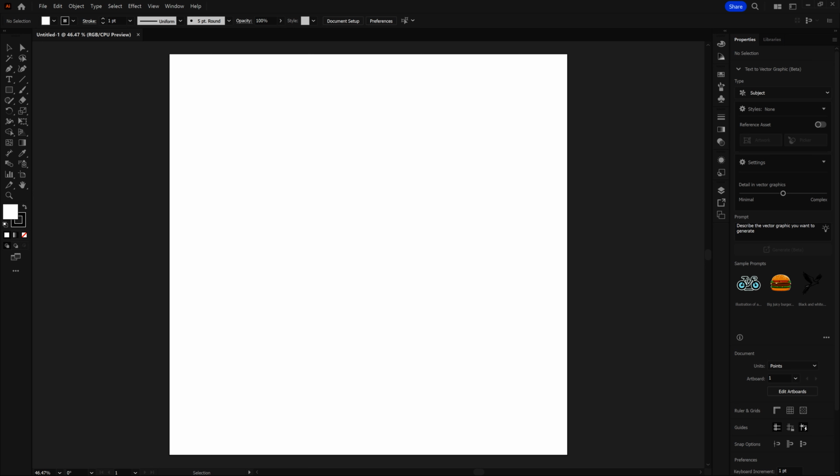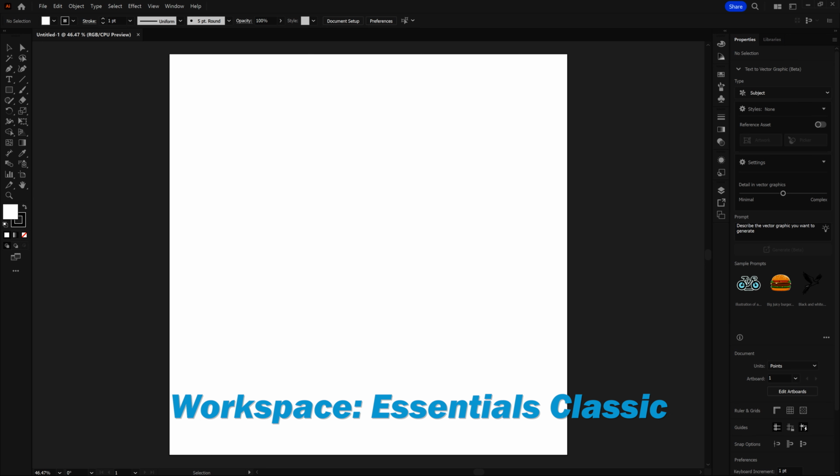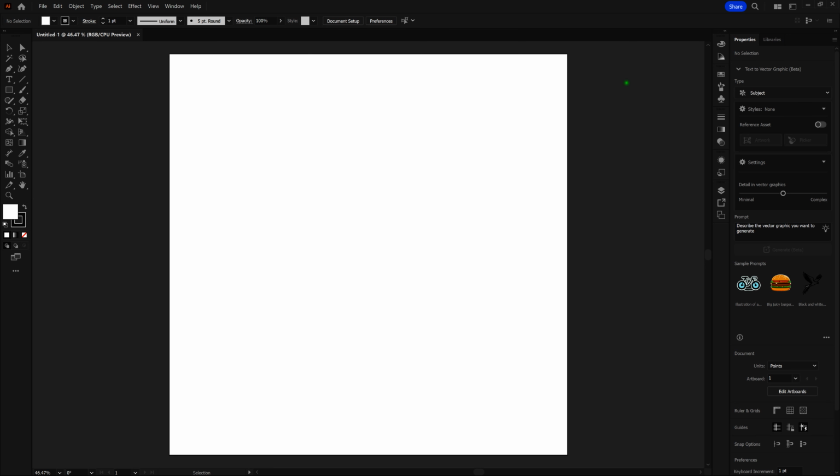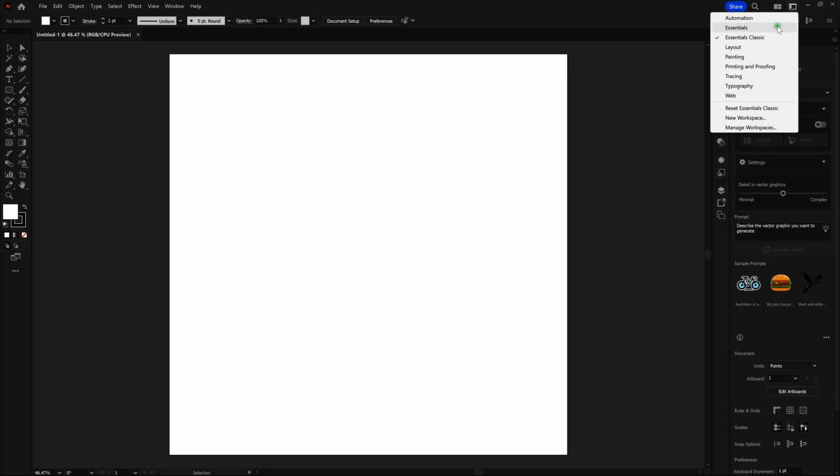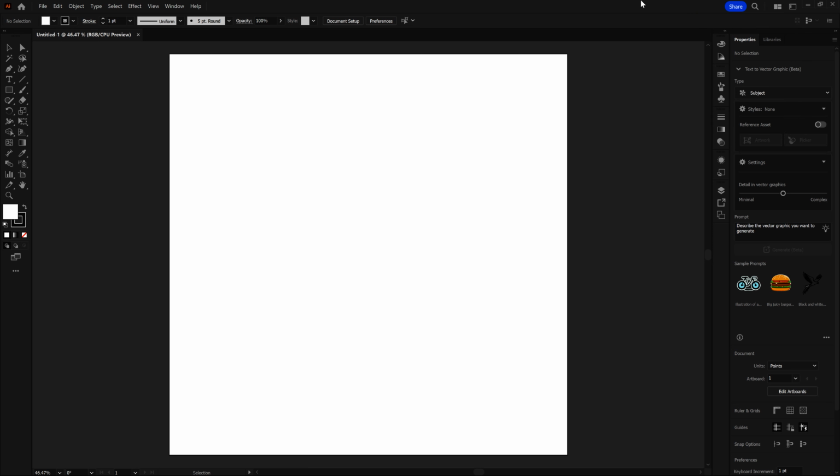All right, before we get started, I want to mention that we're using the Essentials Classic workspace. To switch over to the Essentials Classic workspace, all you need to do is go to the top right-hand corner, select Switch Workspace, and select Essentials Classic. We use Essentials Classic because it shows the most tools and makes everything easiest to access. With that being said, use the workspace that you want to use. We'll make sure you get from point A to point E either way.